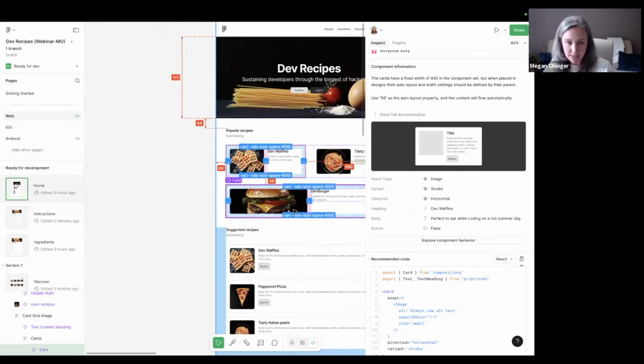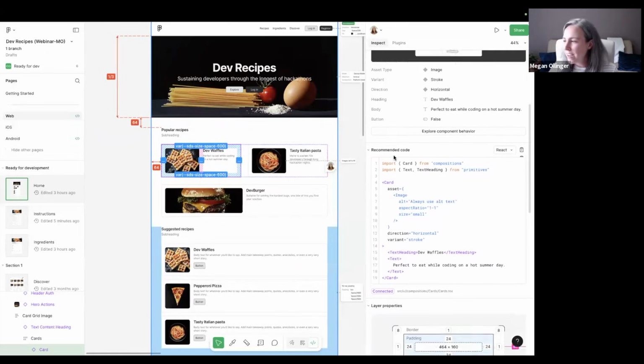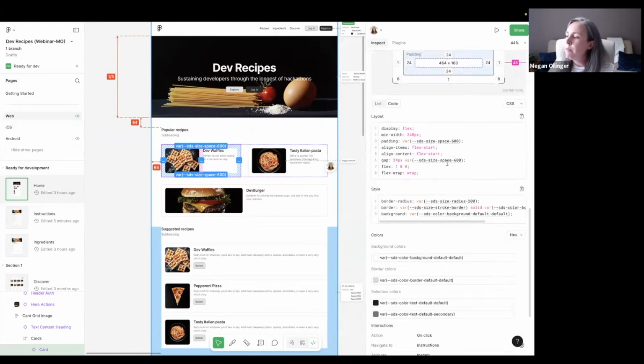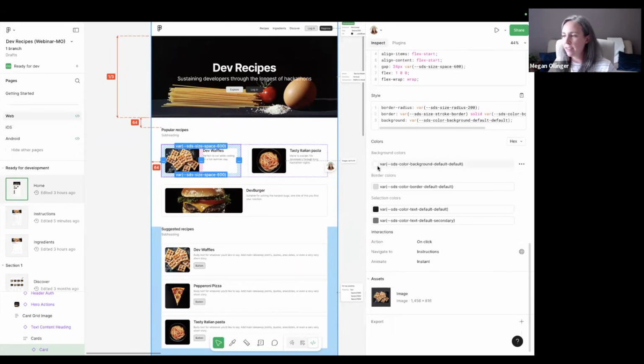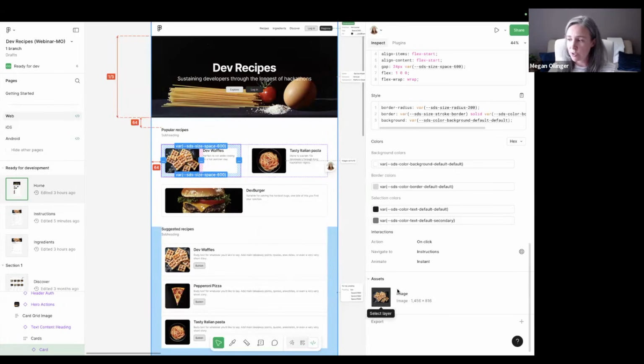So it's a totally safe space for your devs to click around and not worry about messing up anything in these carefully crafted designs. Moving on down our list, we're going to talk about this code section in just a moment, but you also get access to any of the variable details that have been used in this design, so you can quickly click in and find all of the information you need from your libraries as well as code syntax.